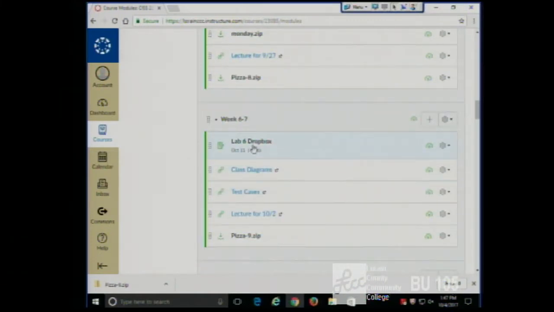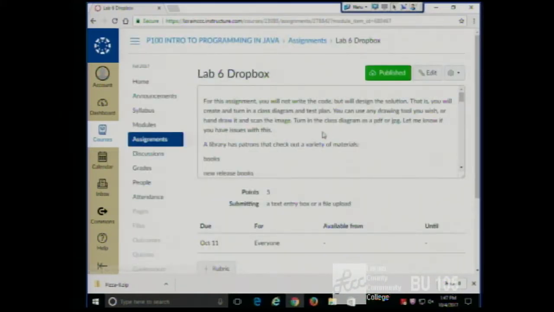What do I mean by design? I mean, for the most part, come up with a class diagram and also come up with a test plan. All right? Use any drawing tool you want. Hand draw it and scan it. I don't care. But turn it in as either a PDF or a JPEG or part of a Word document or something. Don't turn in a Visio file. Let me know if you have issues doing that.